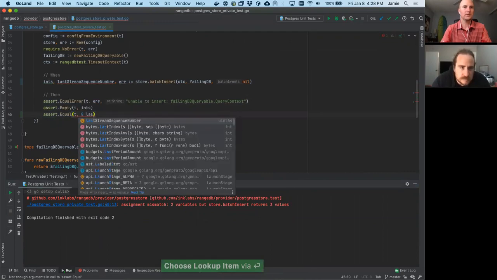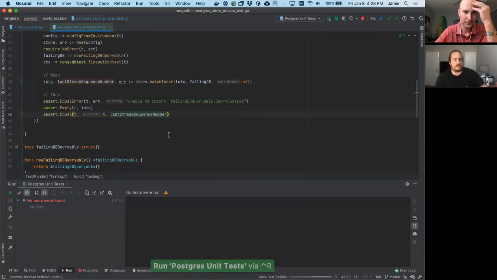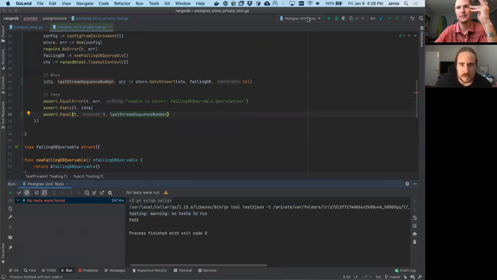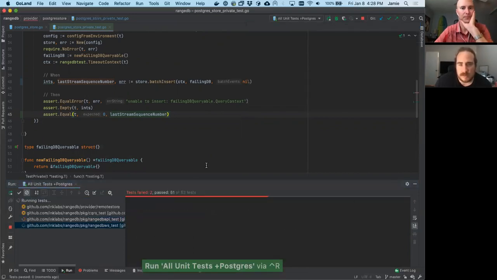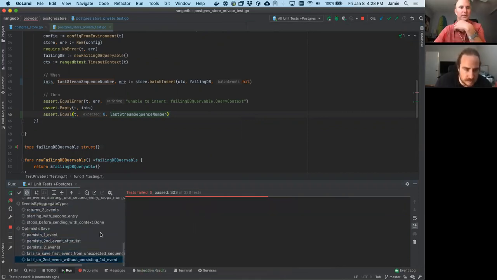Zero last. Almost done. No tests were run. What? Why? I don't know. This is being weird. There we go. All right. Now it's running the Postgres ones.